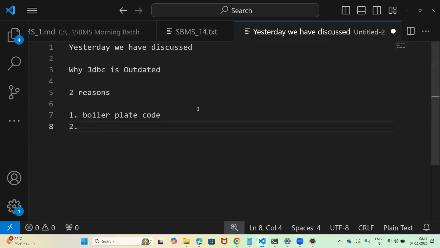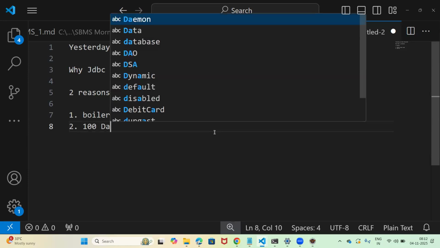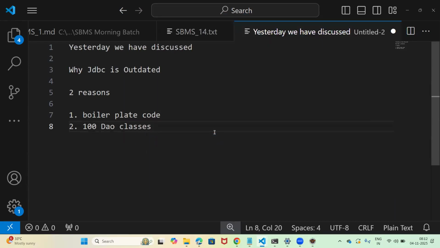Yes, the syntax will change. Then we need to rewrite all the syntaxes. If there are 100 DAO classes, and each DAO class contains on average 5 methods, totally how many methods, guys? 500 methods. That means you need to rewrite 500 queries. Is it a time-wasting process or not, guys?